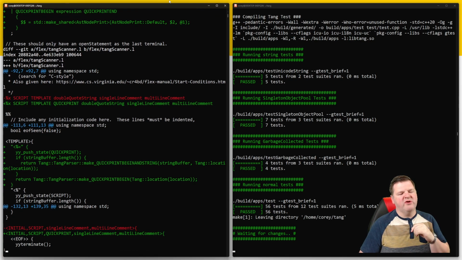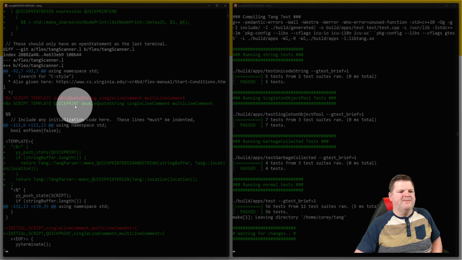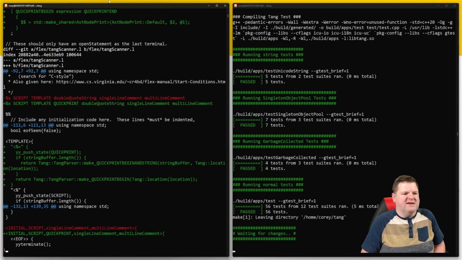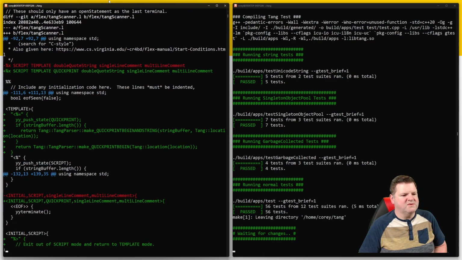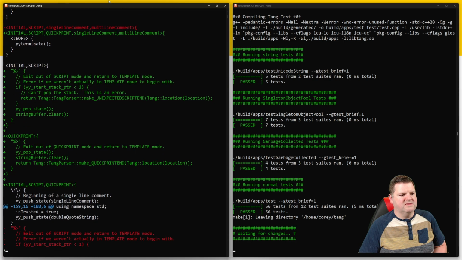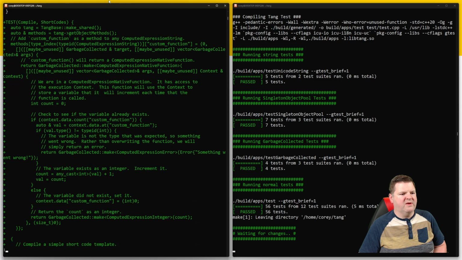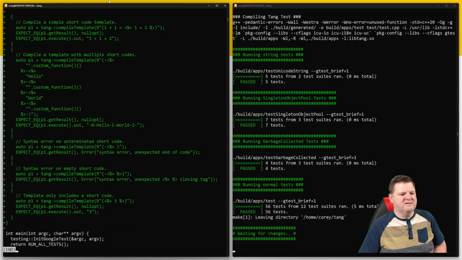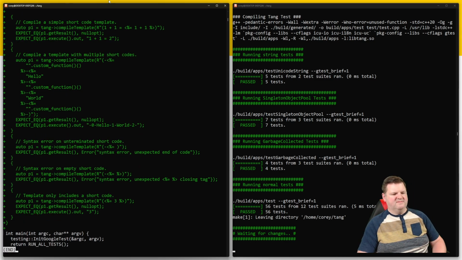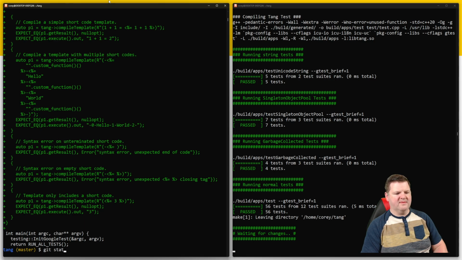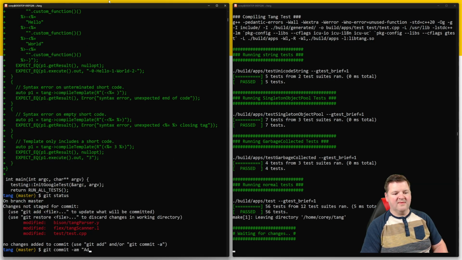All right, so we added our quick print as a mode to Flex. Yep, we added our rules. All of this looks correct. We added our tests. Okay. Add quick print short codes to templates.